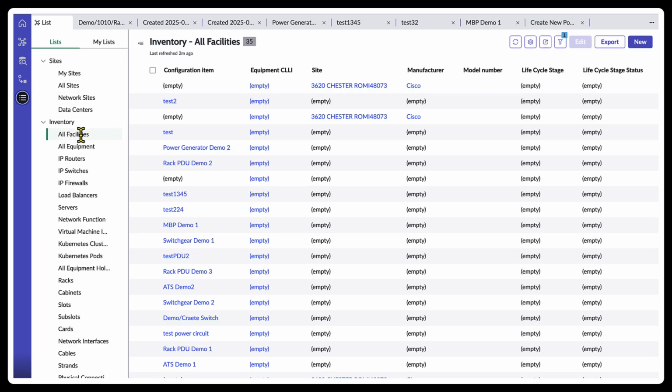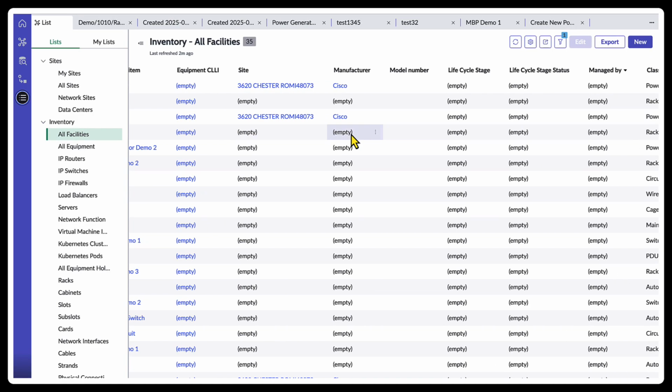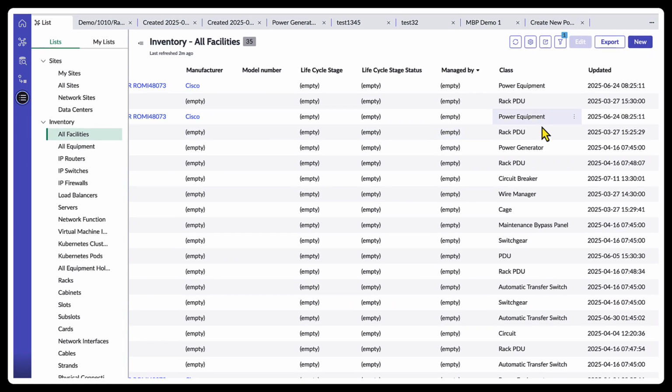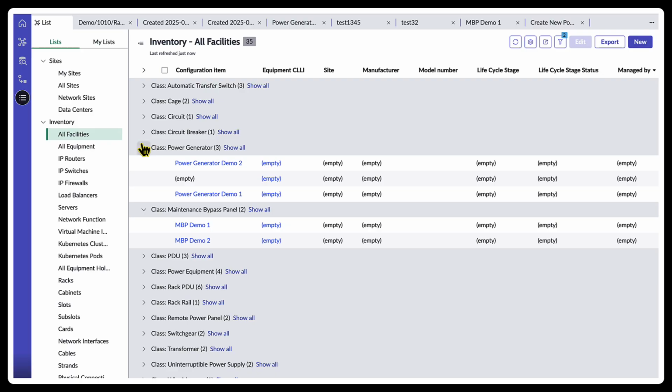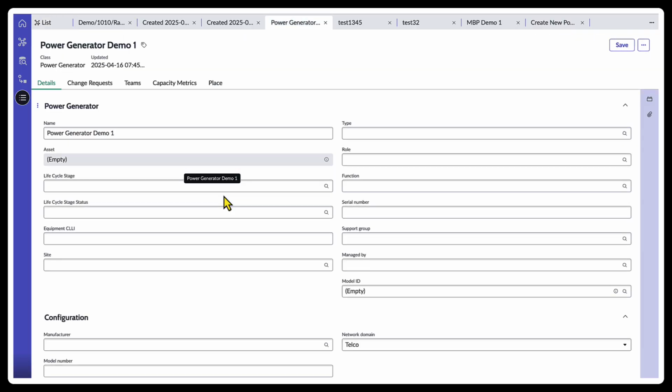He goes to the list view, and we have a new all facility list view, which contains all of the new power facilities, CIs, that were introduced. We can group them by class. And let's pick the power generator. We have a couple of demo instances for these.